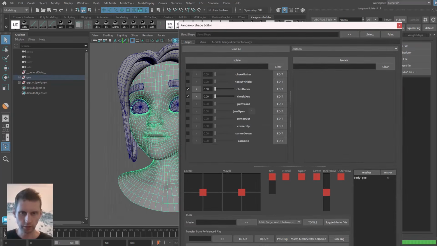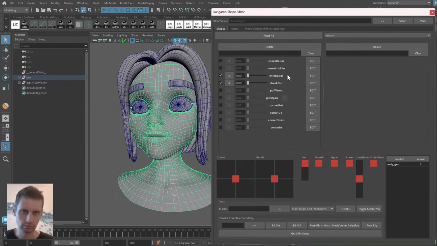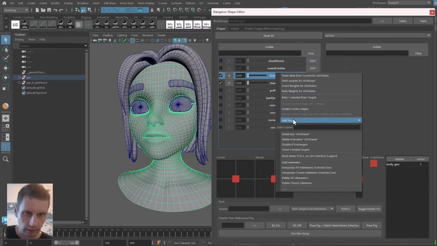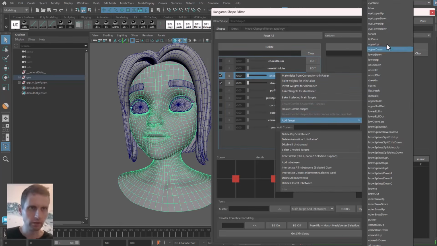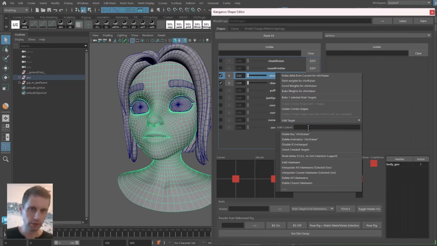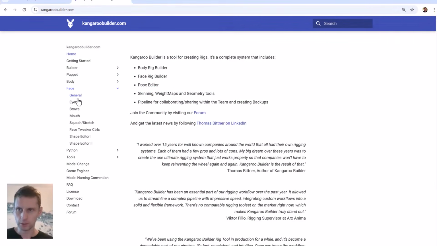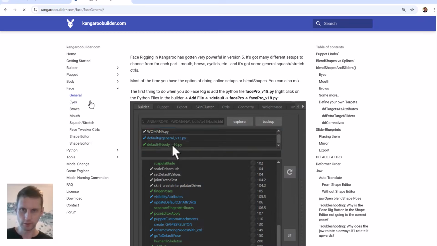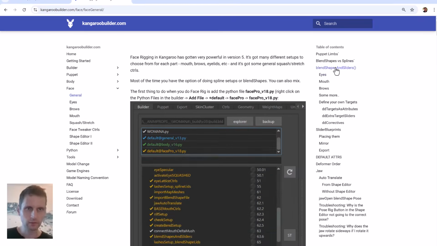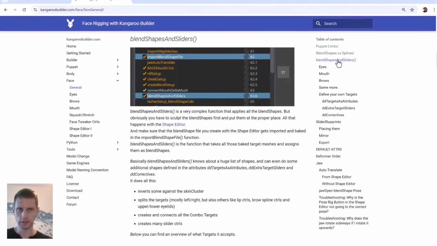So you can see there's a lot more things you can do here. This is just a default, but you can add a lot more. Under add target, you have a lot of shapes you can add, and all these shapes will be connected automatically in the blendShapes and sliders function. You can even add custom shapes, and you can tell that function how to apply it. To see more detail on which shapes you can add or how to add custom shapes, it's all in the documentation under face general, and then everything under blend shapes and sliders.